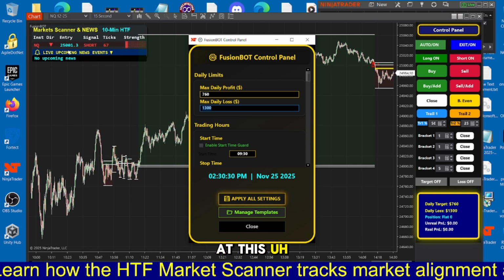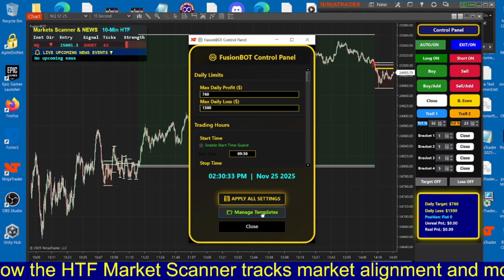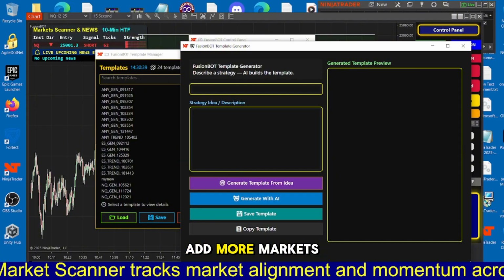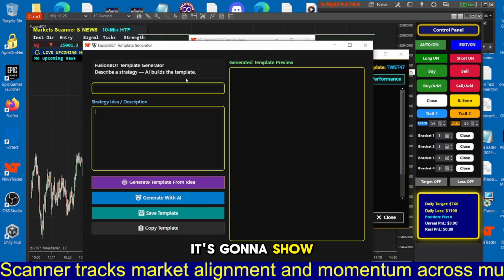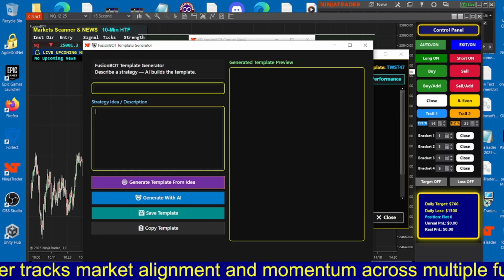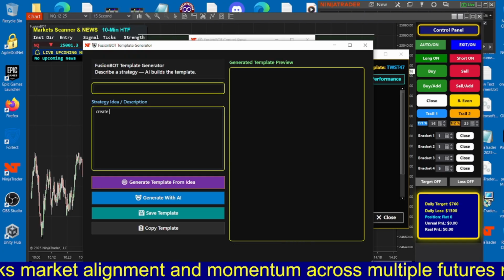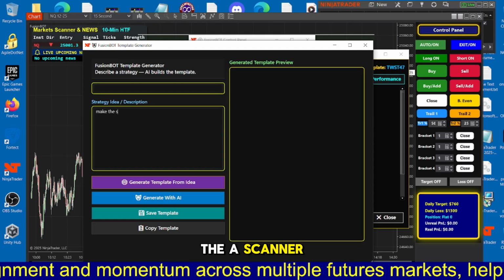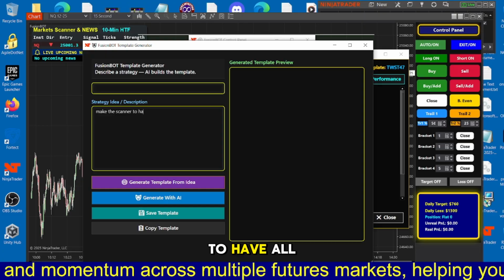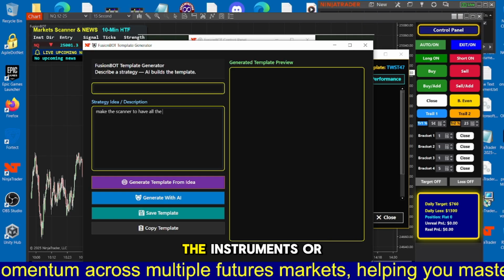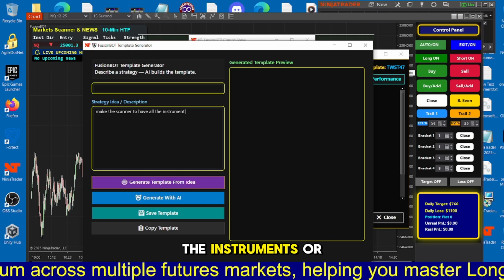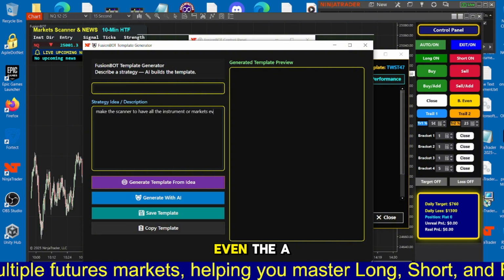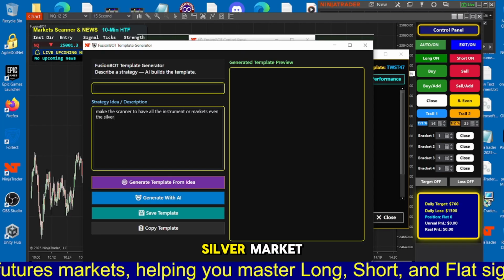Also, take a look at this scanner. Just by telling the AI to add more markets into this, it's going to show all the other markets. Okay, let's type create or make the scanner to have all the instruments or markets, even the silver market.